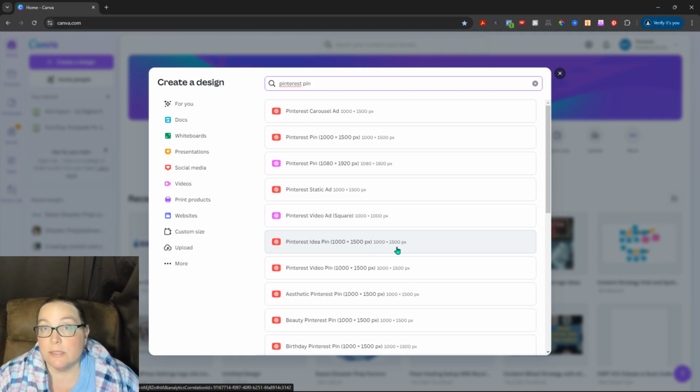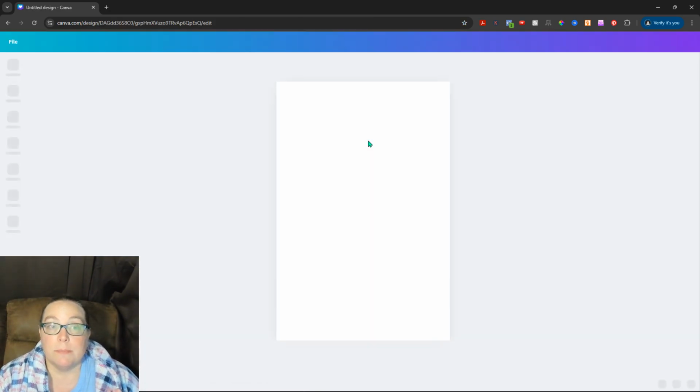You should test this though. If you want square, try some square ones. They have some Pinterest video ads square. You don't have to make an ad. You can just use that and put it as a pin. This one's 1080 by 1920. Now, every time I've done those, Pinterest has told me it's too big and they have to make it smaller. So I don't know, but we could try that one. But I'm going to do my standard 1,000 by 1,500 Pinterest pin.